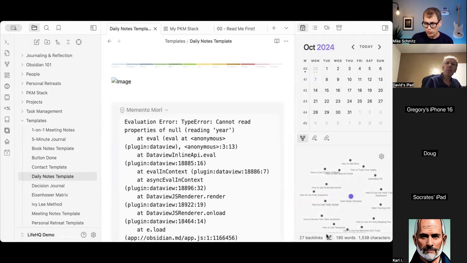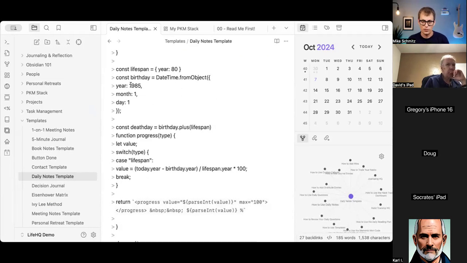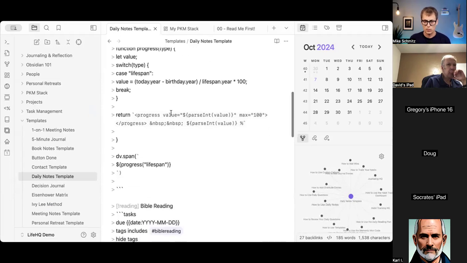And if we change this to source mode, you'll see a whole bunch of crazy stuff in here, like double curly bracket, date colon DDD. Those are variables that are going to get converted when you actually create a new note from this template file. It's got the date timeline at the top. It's got the verse of the day image, which you can just delete right here if you don't want to use that. Memento Mori, this is all based off of your birthday. So this is where you would update the year, month, and day for your birthday. And then I'll show you what that looks like when we create the daily note.